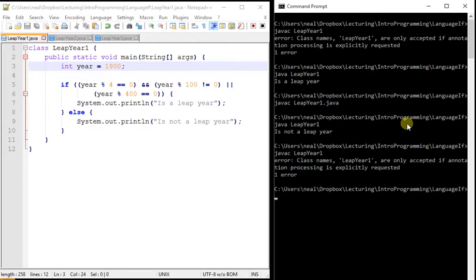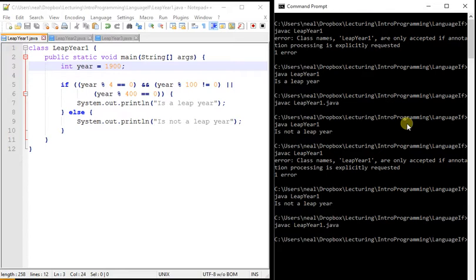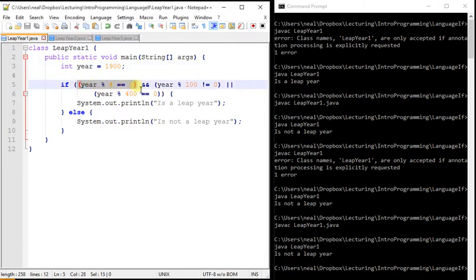And once again, I'm typing the wrong thing. And I have to compile it, because I've changed it. So now it says it's not a leap year. So this is a way of successfully combining a number of conditions. We can use and and we can use OR, exclusive OR, we can use NOT to build up a logical expression that's either true or false.